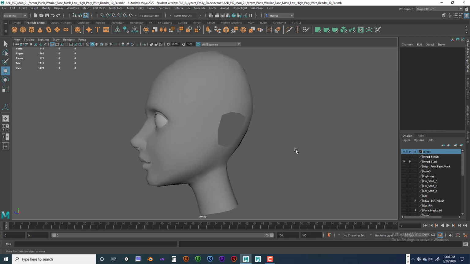We have everything pretty much completed except for the ear. The ear is a very complex object to model, so instead of doing a realistic ear, we're going to concentrate on just doing a stylistic ear. And I'm also going to give you a template that's going to be a little easier for you to follow.